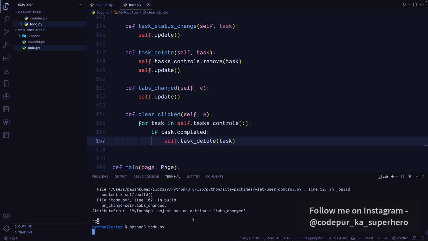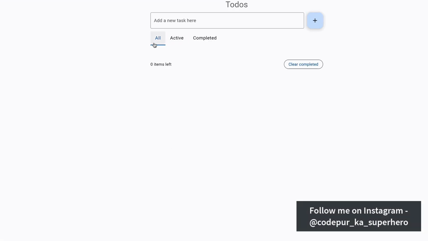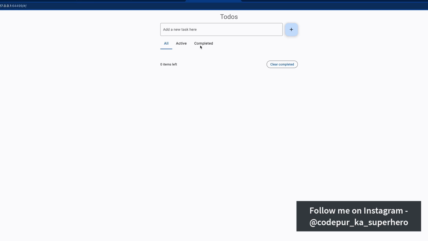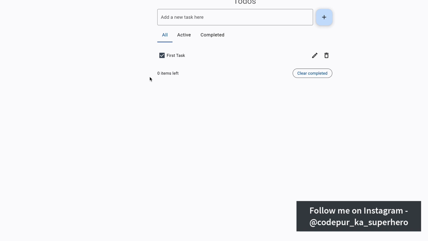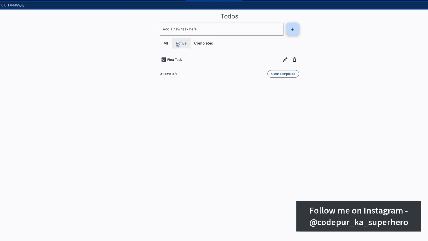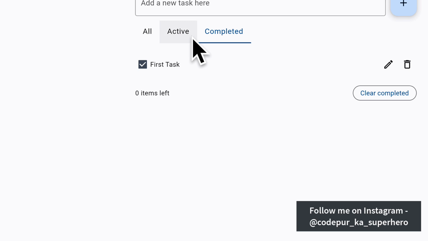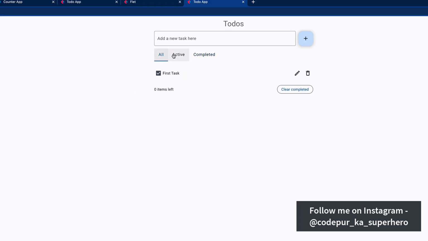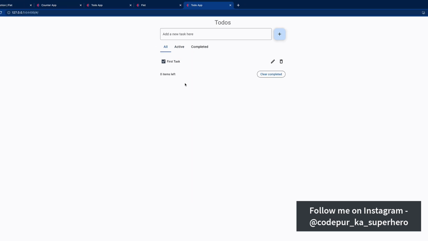There's one more problem though, which I'll just show you. We have all, active, completed. This is working fine. For example, if I add a task, first task, and click here, first task is done. If I checkbox it, you can see we still have 0 items left. It's inactive, incompleted, but all this is showing. It should not show in the active, right? Which means when I change the tab, nothing is updating. So why is that happening? If I click clear completed, it clears all. Okay, there is one more problem which we will just fix.